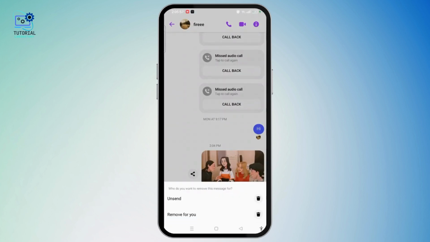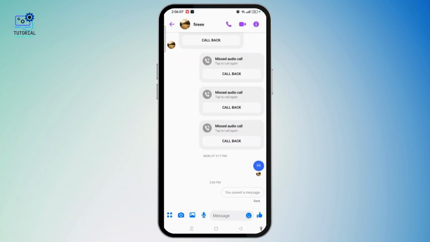Now here are the two options for you: remove for you and unsend. So if you select unsend, then this photo will be deleted on Messenger from both sides. Now no one will be able to view this photo, either that chat person, or here we don't see it, it is also not available in our chat. So this is how we delete photos on Messenger from both sides.